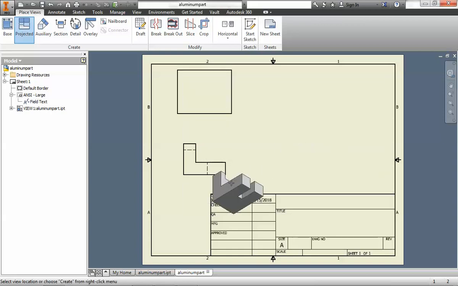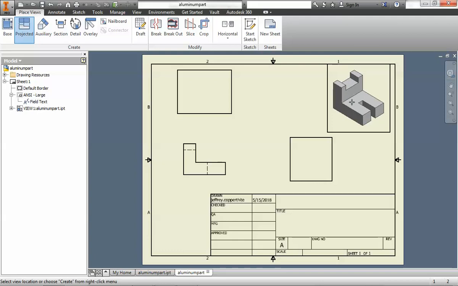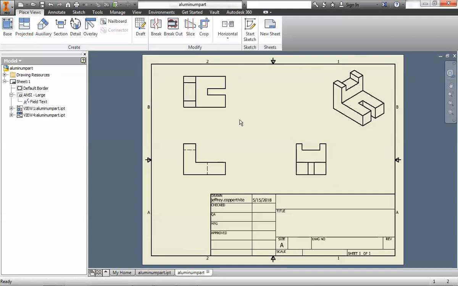So I can actually use this to draw a right view, a top view, and I also can draw an isometric view. I'll put that over here. And then once I'm done, I right-click, and I press Create. And then there, it's now sketched the parts itself. So I got a top view, I got a front view, I got a right view. Now if I want, I can change the scale of any of these views as well.